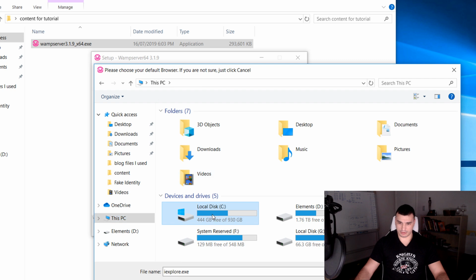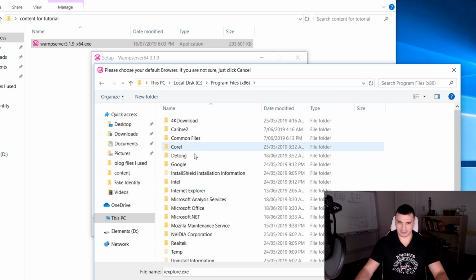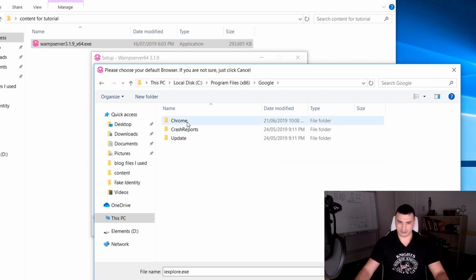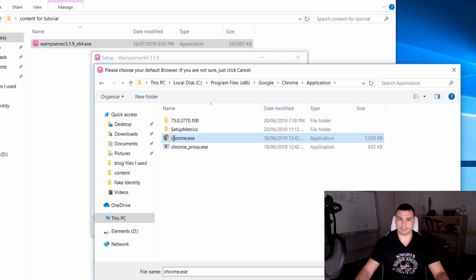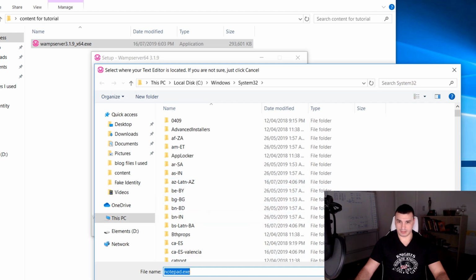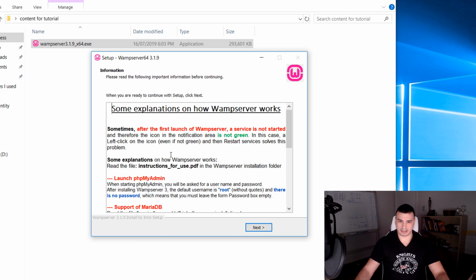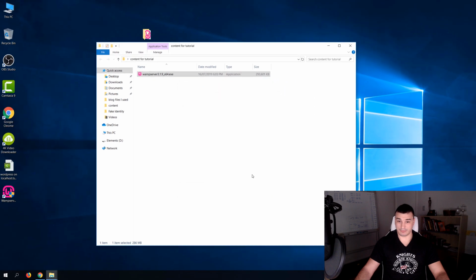I think Chrome is going to, is it going to program files or Windows program files? I think Google Chrome application Chrome. Yep. So it's going to C drive program files Google Chrome and then application Chrome.exe file and select yes. And actually Notepad is just fine. It might take another 30 seconds and then next, finish, and your Wamp server is installed, but it's not running yet.